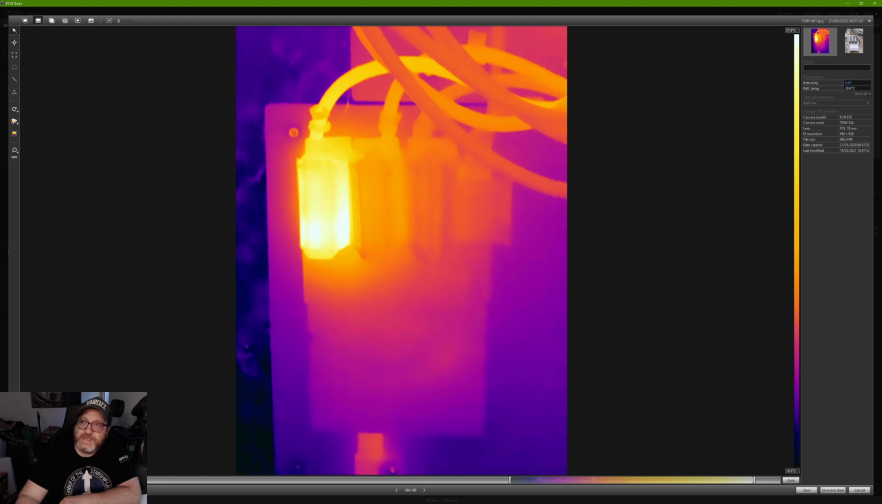I've got the emissivity and the reflective temperature, which was set on the camera. I can change that. I can change the emissivity to 0.85, for example, and that will then change all of the measurements within the image. I can change it to 0.5, and all the images and the numbers will be changing accordingly.